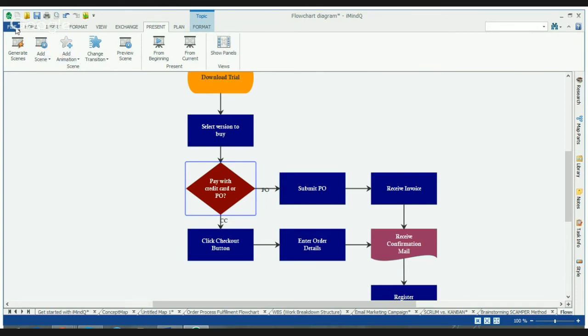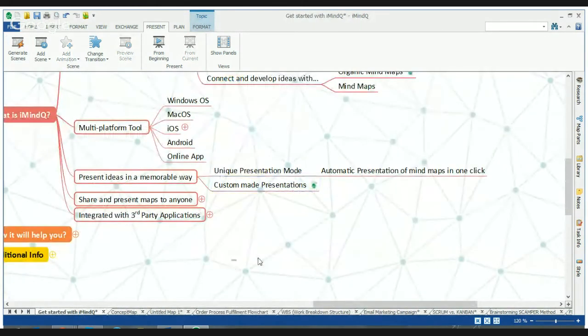In some of the next webinars, I'll explain the presentation mode in more detail. I'll continue with the presentation further on. How to share and present maps to anyone.